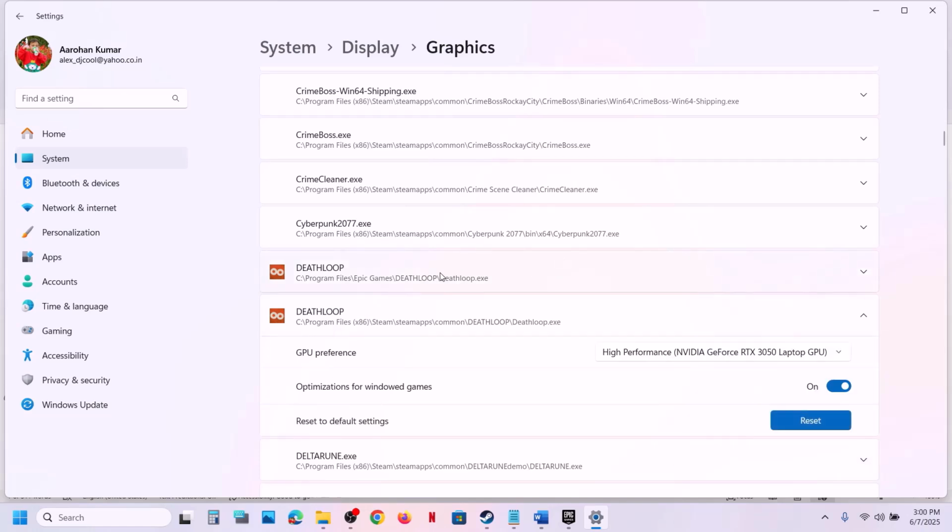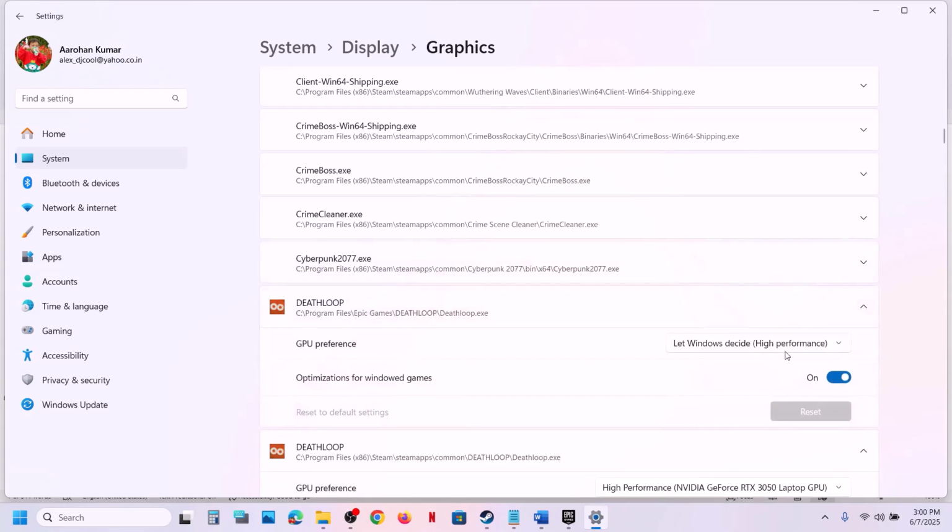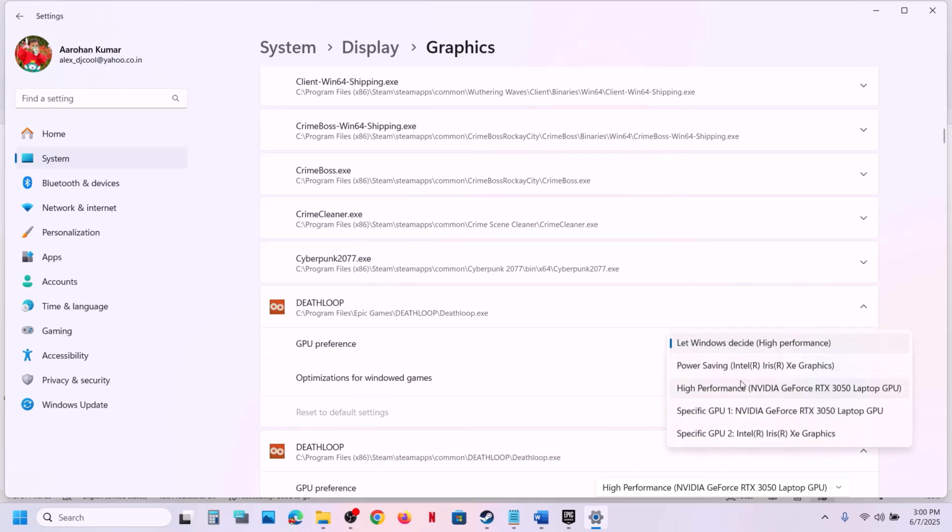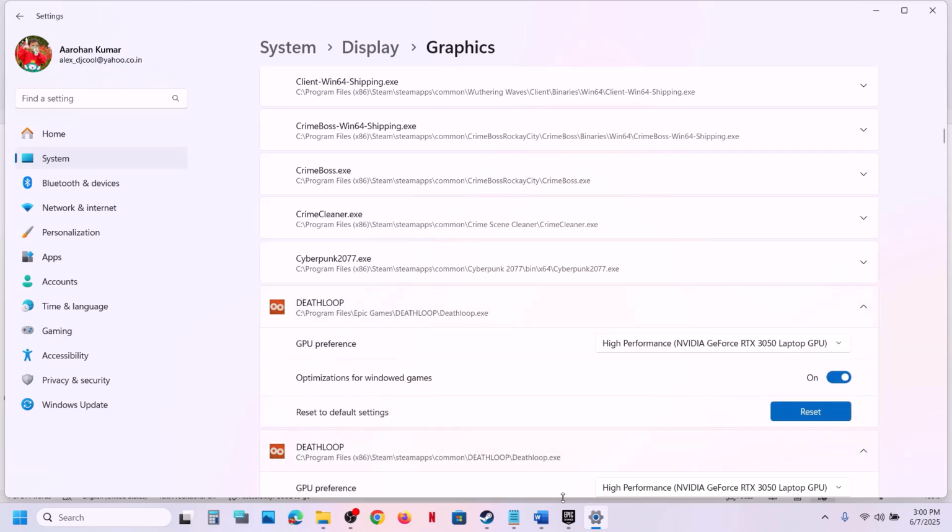If you have the game on Epic Games Launcher, you can go to this location: C drive, Program Files, Epic Games, and then DEATHLOOP, then select the game exe file. Once the game is added over here, select high performance and then you can check.